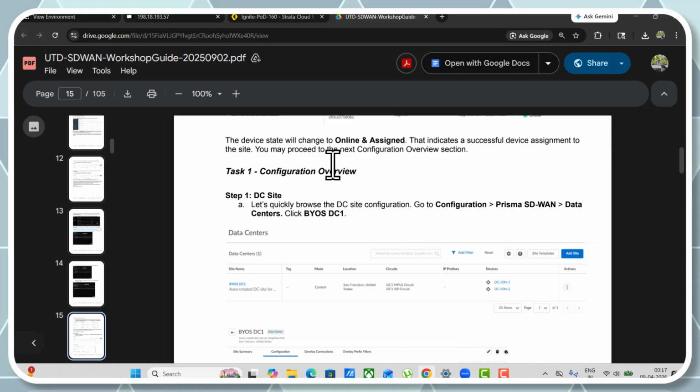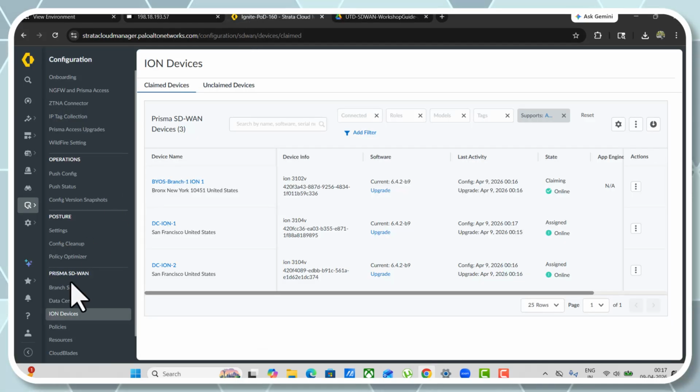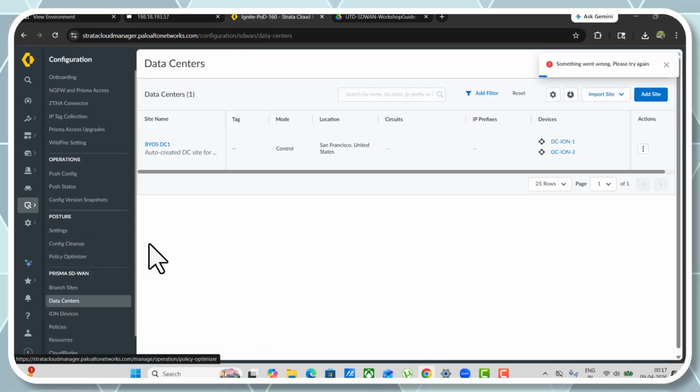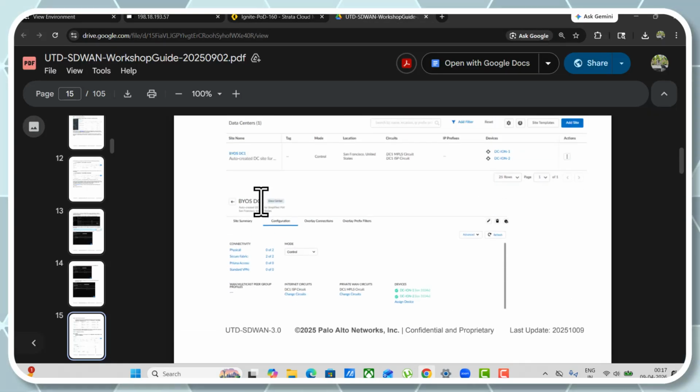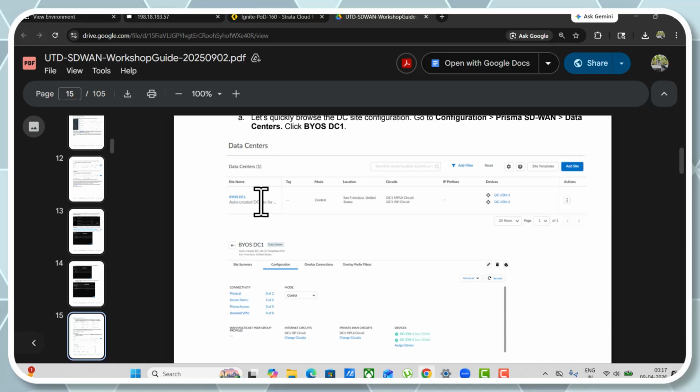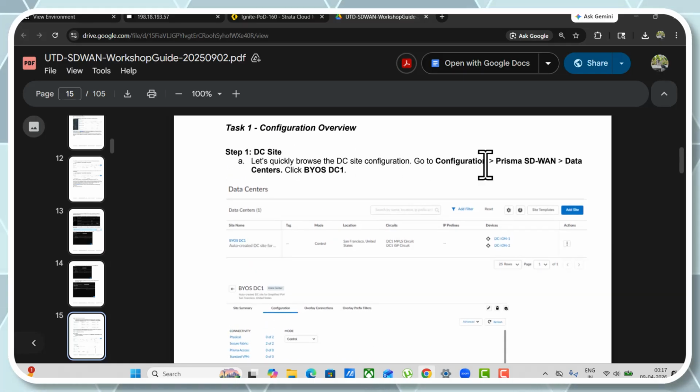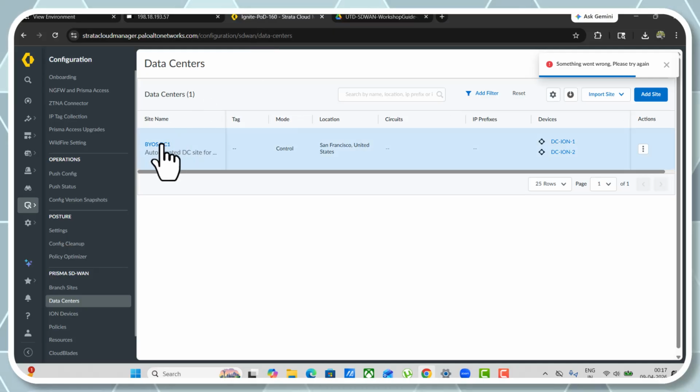Now what we need to do here: configuration overview, step 1, DC side. Go to configuration, Prisma SD-WAN and data centers. So this is my data center, and what it is saying is, in data centers, click on BYOS DC1. We need to click BYOS DC1.